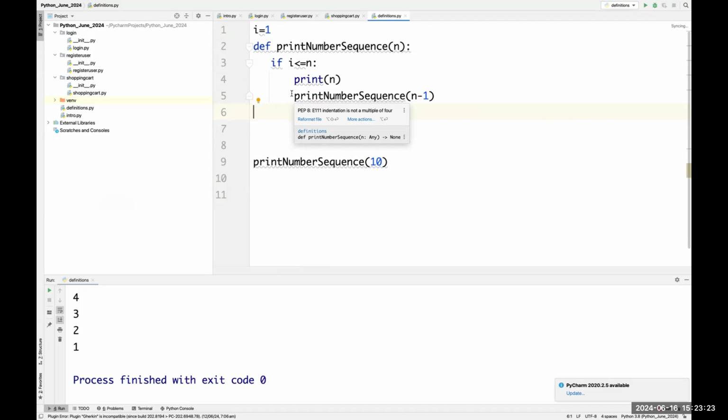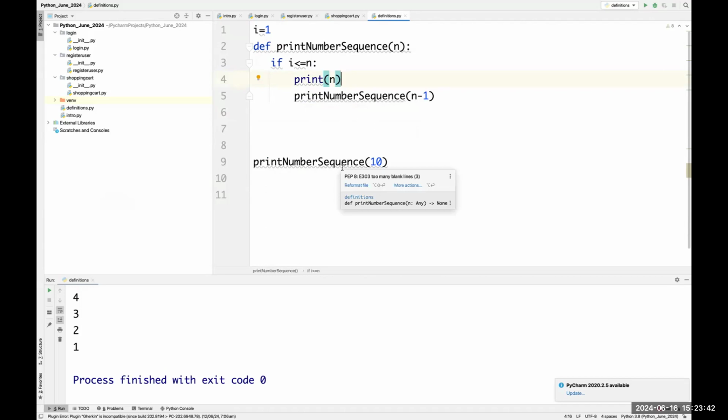Clear, right? Yes. So this is one. This is called a recursive method, calling the same method again and again.